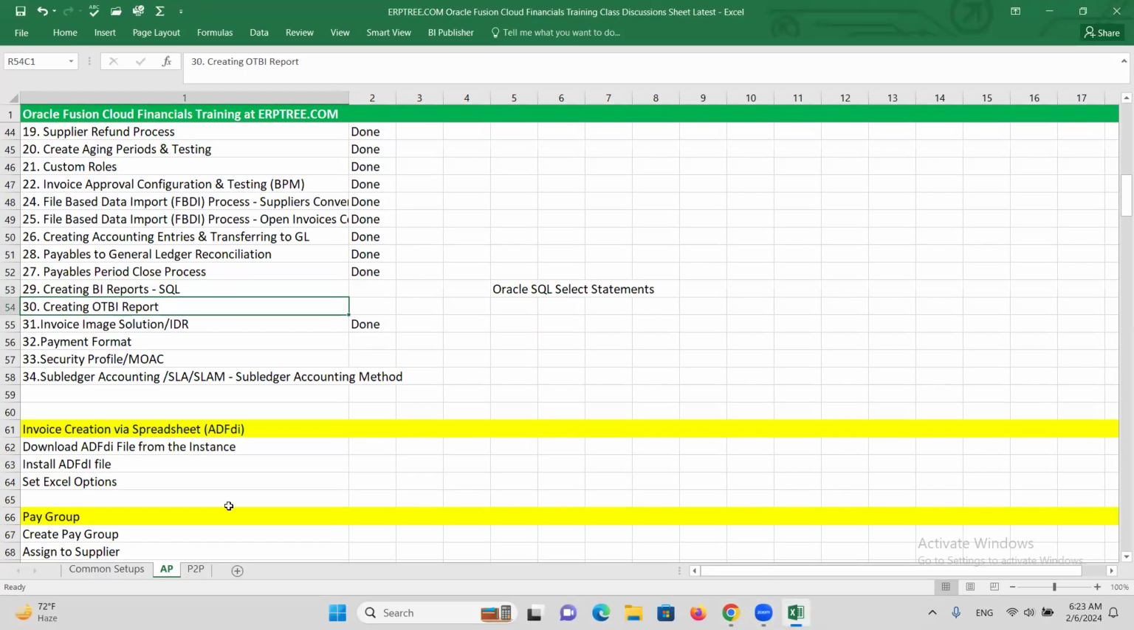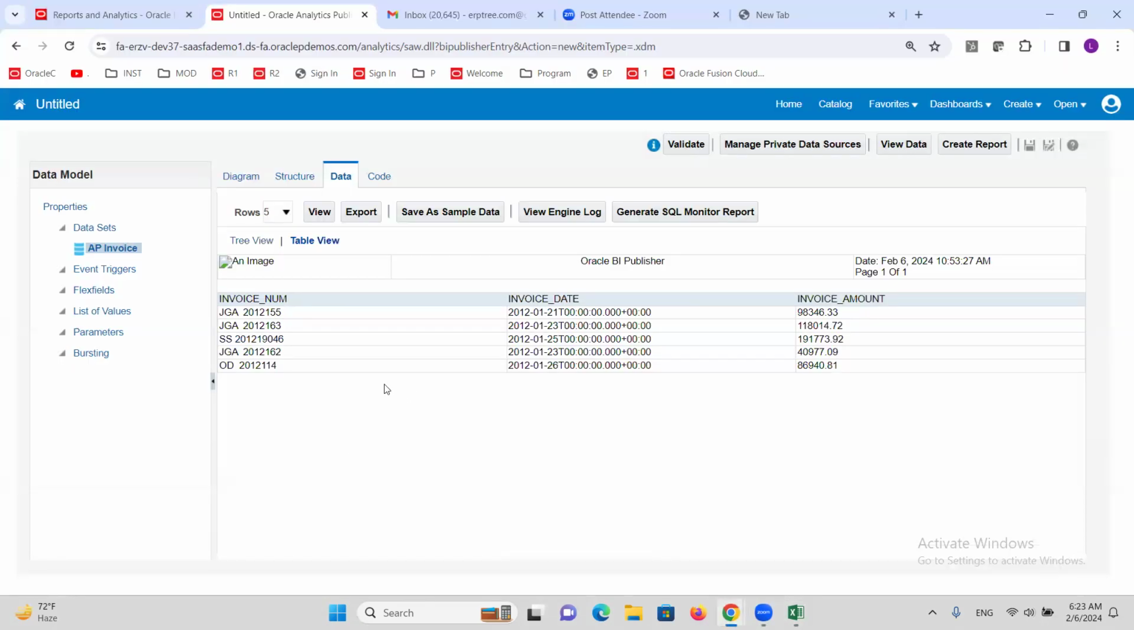The other point here, OTBI. Sir, one question here. Yeah, please. When we see the tables, the same table name is coming again with an underscore. What is the difference? Not here, in the table list. Okay, I got it.